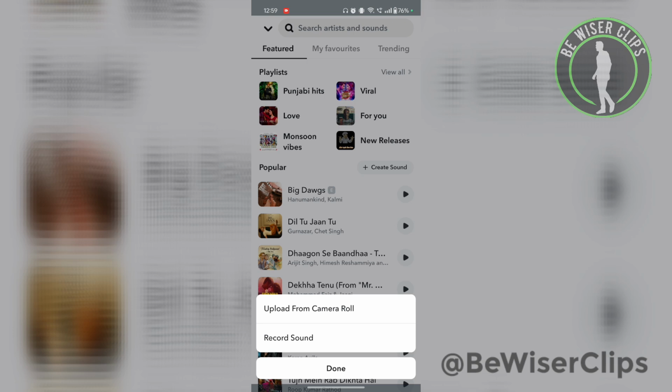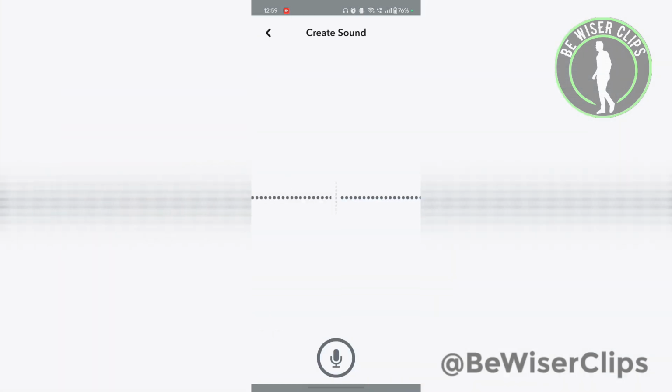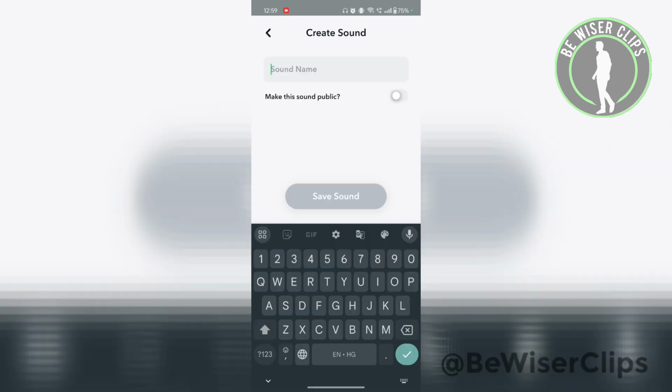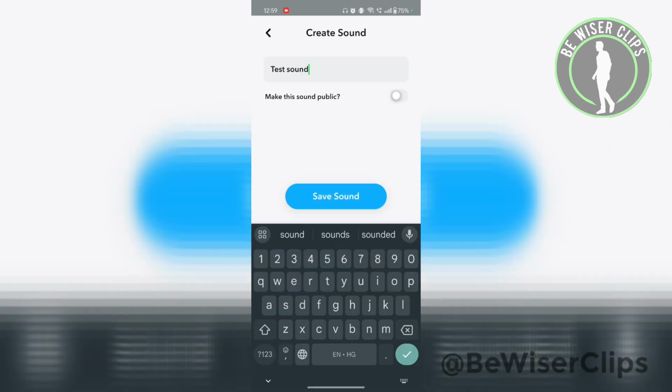The second option says record sound. You can record the sound instantaneously right here. Now I'll go with this one. Now select on the mic icon. Hey everyone, how you doing? You can also name your sound. Now select on save sound.